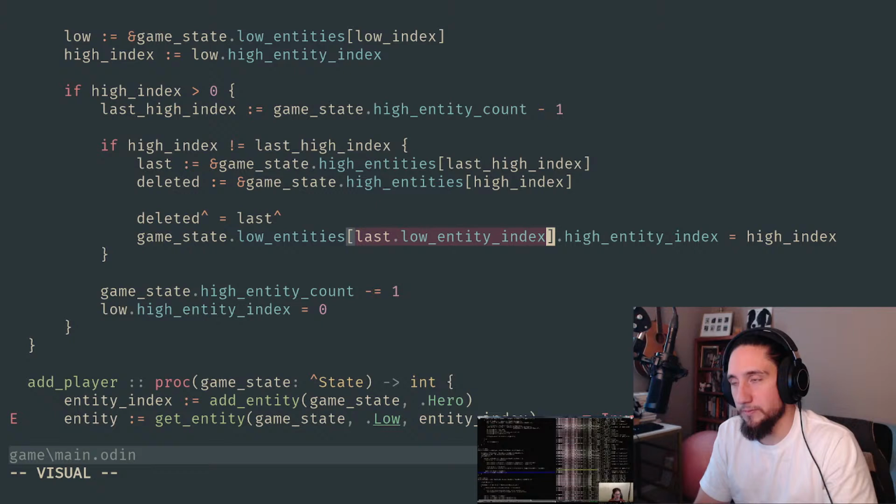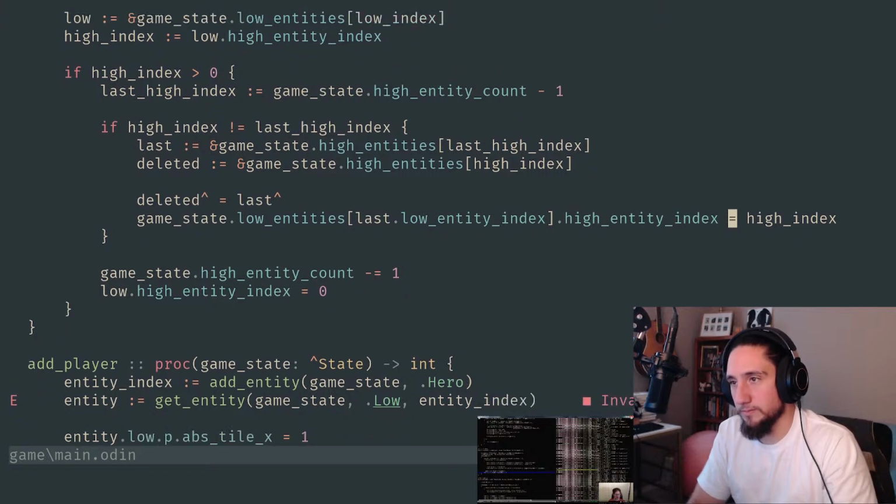Now I get it. So we grab that last one out of the end of the high entity list to be able to get its low entity index, and then we fetch it out of the low entities and we say, this is where your new high entity index is. Okay.